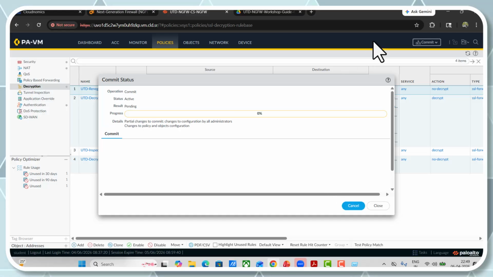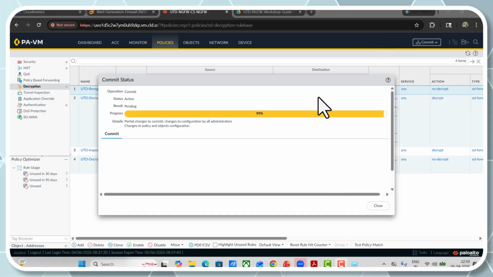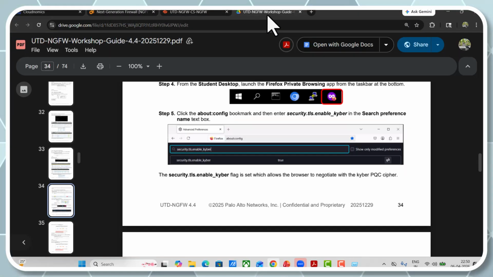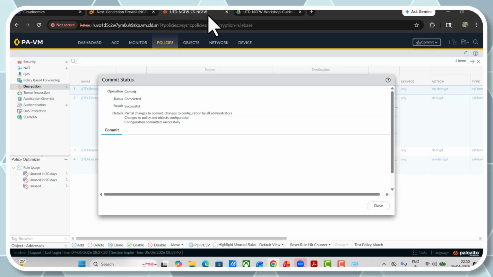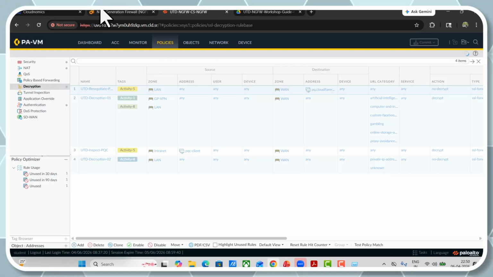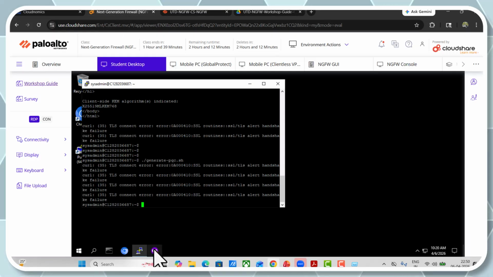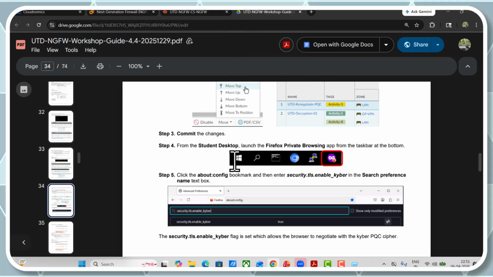So I will pause the video. I will come back once it is done. So the commit is almost done. Now what I need to do, we need to go to my student PC and click on this icon. Okay, so this should be done. Yes, this is done. And on my PC, click on this icon. Once you click on this icon, what we need to do is click the about:config bookmark.